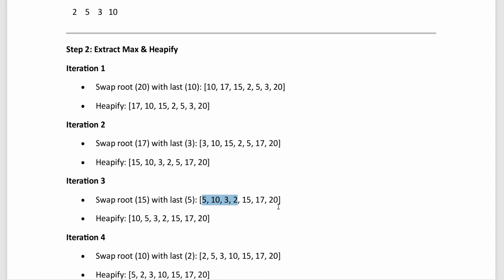That is, now we do not need to consider 15, 17 and 20. Now again we apply the max heap. Again we build the max heap for these elements 5, 10, 3, 2. So the max heap obtained is this highlighted.